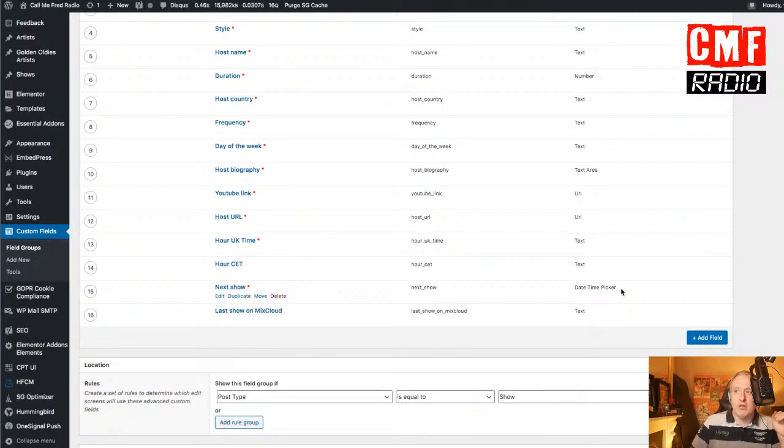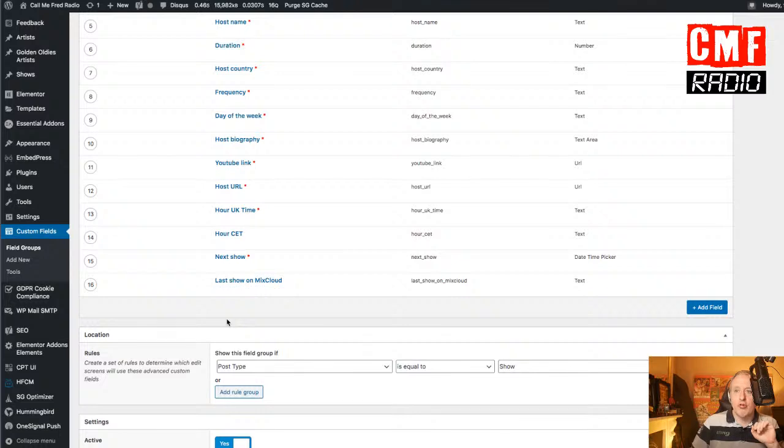This is a date picker type of field, so it's easy to choose the date of your forthcoming show so that you can display it on the front end and also sort the shows ascending by the dates. So this is a very important field for the shows, the date of the next show. And here just the shortcode of the last show in Mixcloud. So we use the shortcode format to display it on the front end.